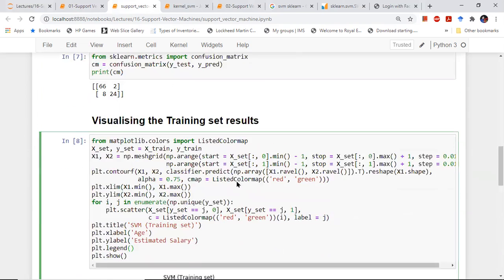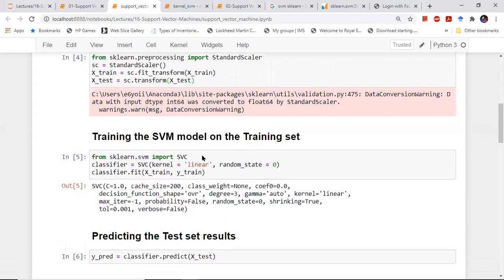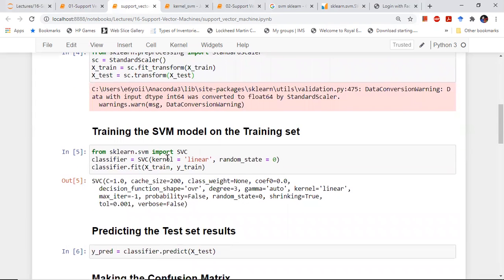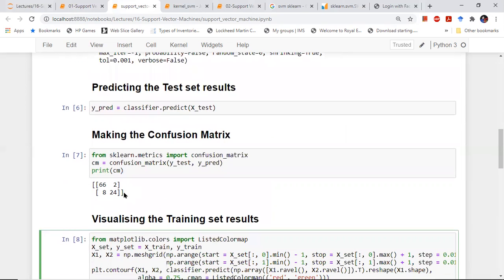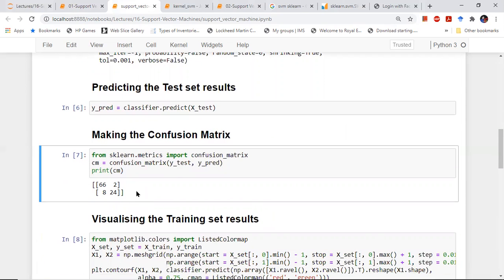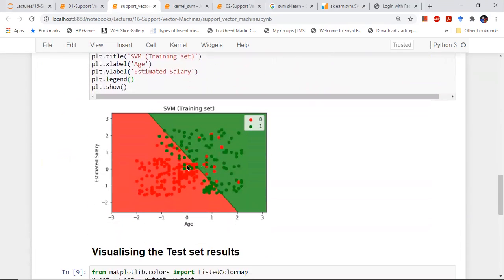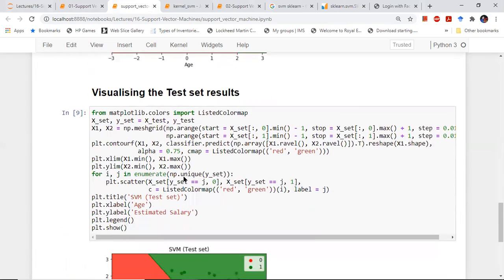This is because we have used a linear classifier. Remember the kernel is linear. In our case, the data looks like it is not linearly separable, but still we are using only a linear function. That's why I'm getting this many wrong predictions. There are 10 wrong predictions, and there is some overlapping of the regions in the data set, right?